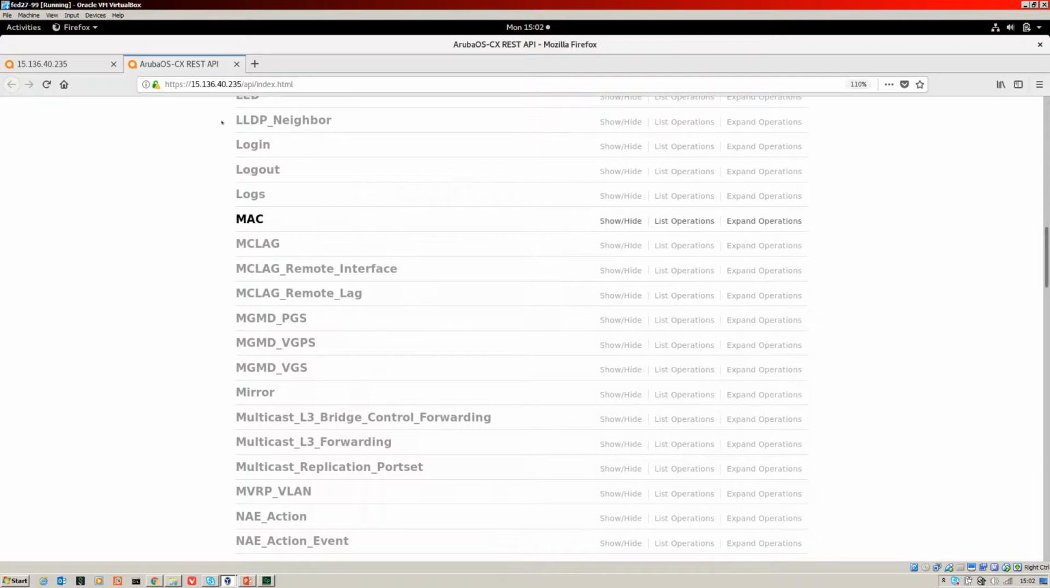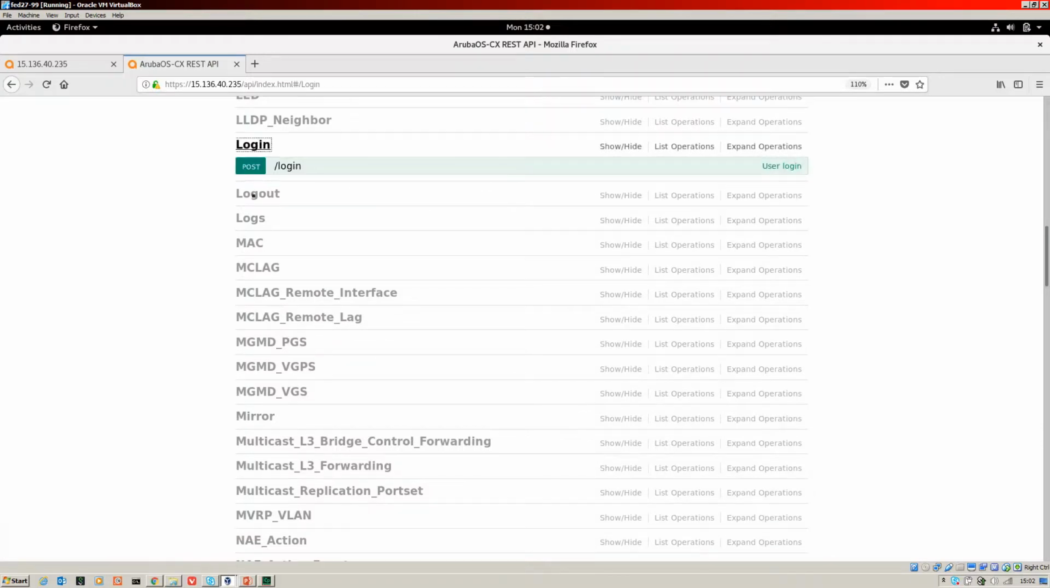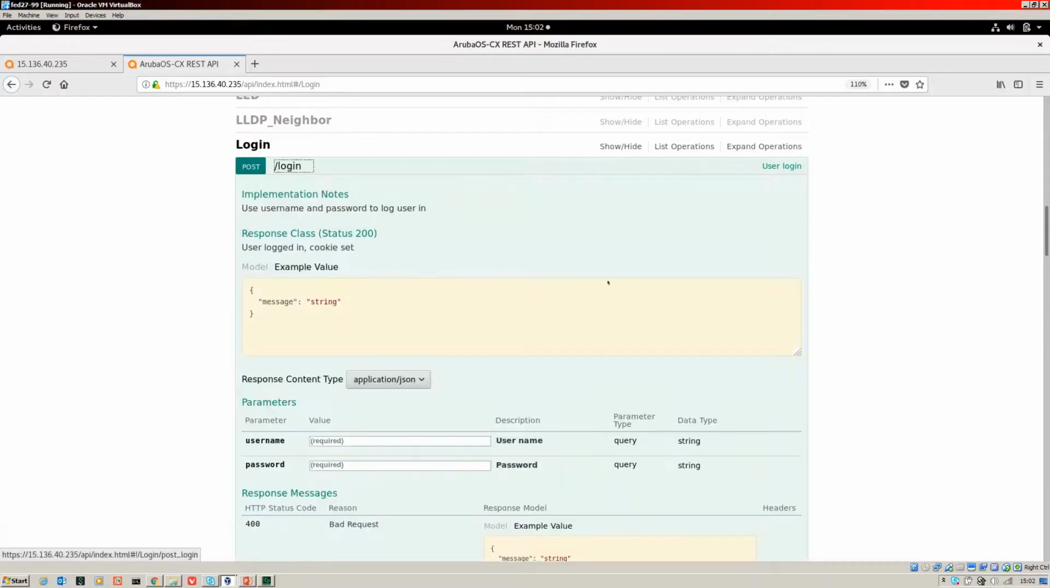So if we go to login, here's login. REST API works off of HTTP calls, so these are standard HTTP calls. We have our post, and the URL that we're going to send it to is the login. If I expand this, you get lots of information about what you should send and what will happen when you're logging in. This is user logged in, and it will grab a cookie. A cookie is like your authentication to the device, and we're looking for a response class there.